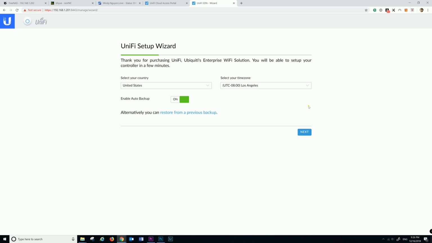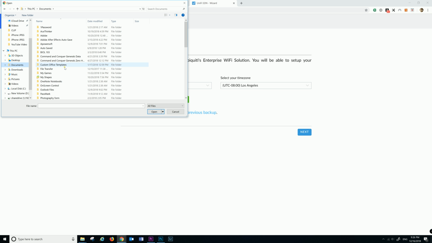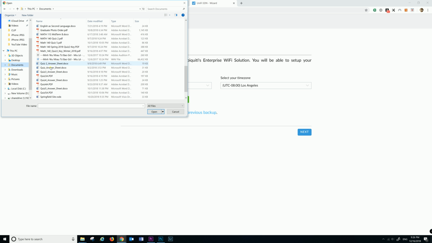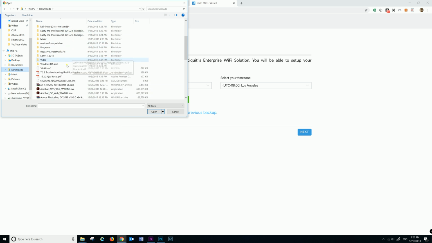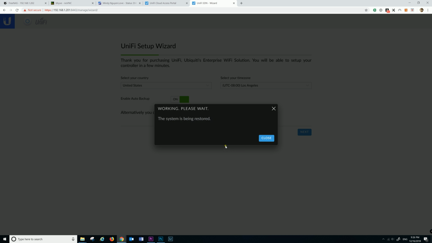Just normal setup steps, pretty self-explanatory. But if you have a backup, you can actually restore from a backup, which I do. I'm gonna restore it right now. Not sure where I put it. And confirm, and it's gonna restore your UniFi controller from the backup file.